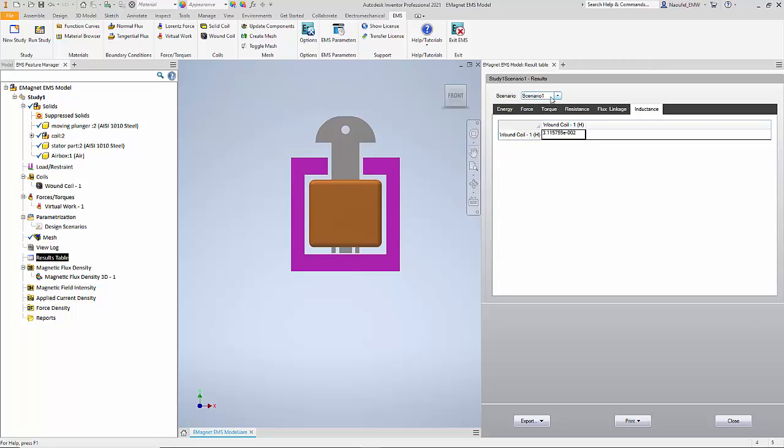Now I can vary the scenario here. For example, I can go to scenario 4 and similarly compute the force. Notice a marked difference in the force from minus 9.6 all the way to minus 1.8 newtons. Why? Because in scenario 4, the gap length is 2 millimeters compared to half a millimeter that we had in scenario 1.